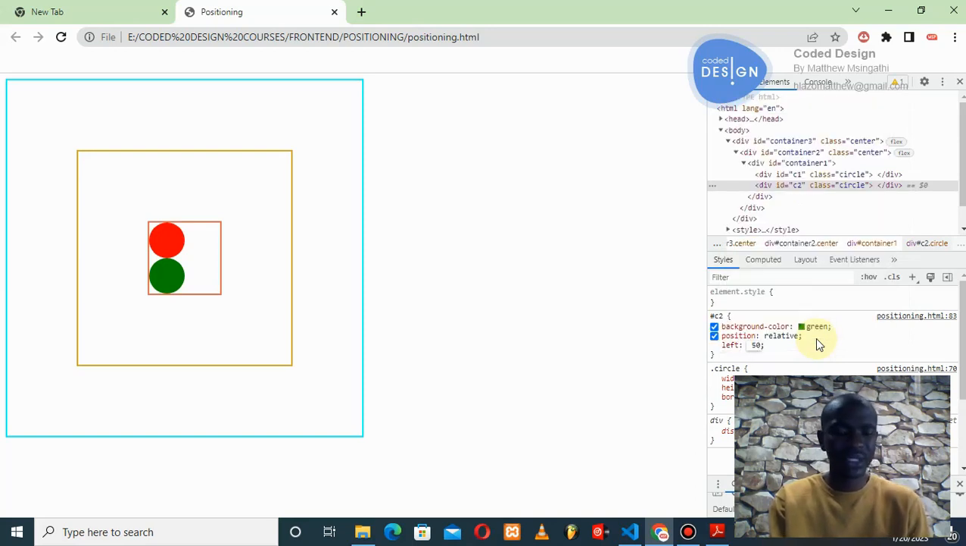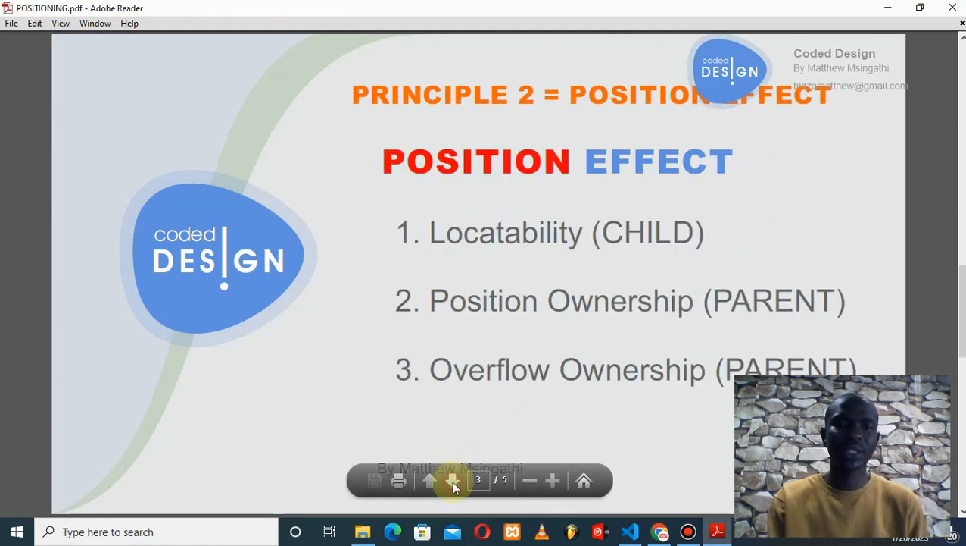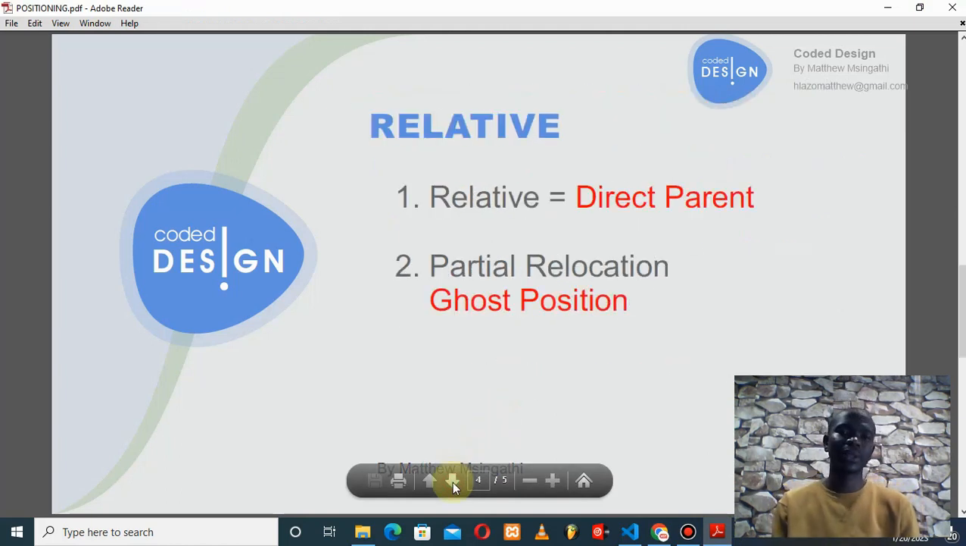And if I set the left property, without even considering or affecting the parent, without even defining which outer container is going to be the parent, the red one, the orange one, or the blue one, or the light blue one, you can see that you can move this child element. Why is that happening? Now we are on the difference between relative and absolute.